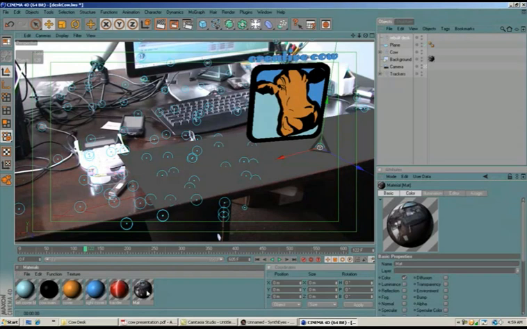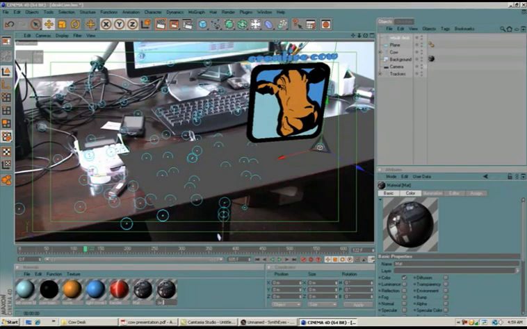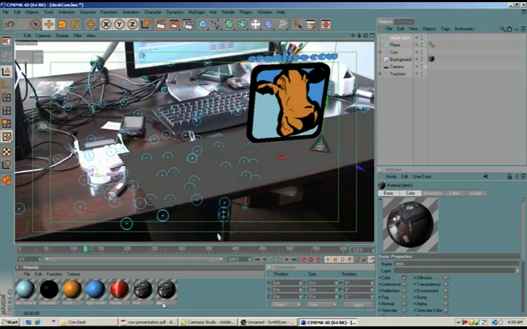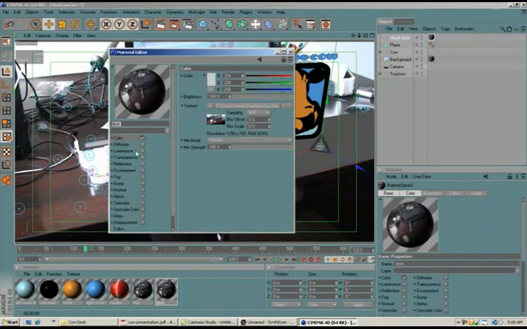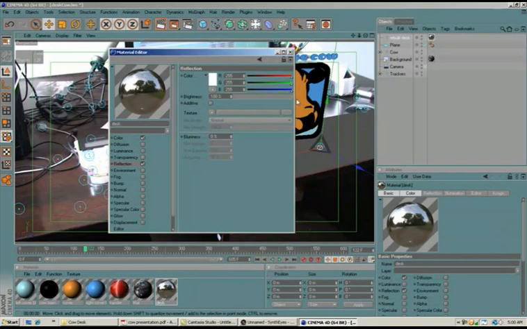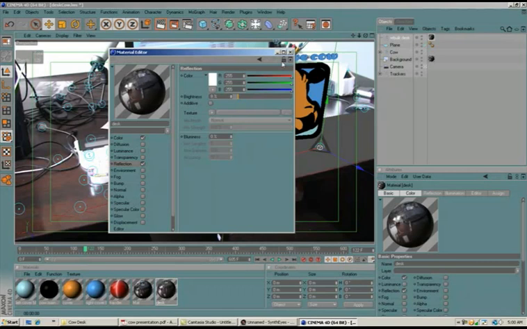And I want to take this material, the material for the background, I'm going to duplicate it, just control drag it, and we'll call it desk. And I'm going to put that on the rebuilt desk null. And I'm also going to double click it, and I'm going to give it some reflection, and we'll say maybe 8.